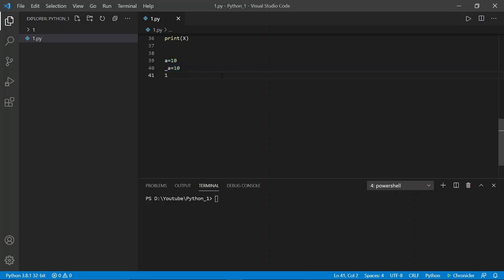A variable name cannot start with a number. So 1 is equal to 10 is not legal. 1a is also not legal because a variable name should not start with a number. A variable name can only contain alphanumeric characters and underscore. That is from capital A all the way to Z and from 0 to 9, and it can also have underscore. It can't have any characters other than these three.